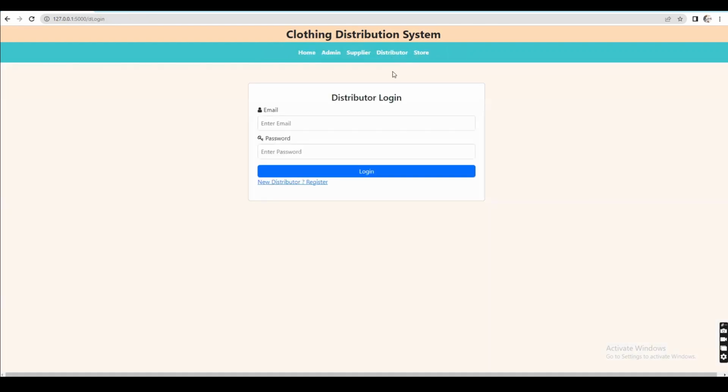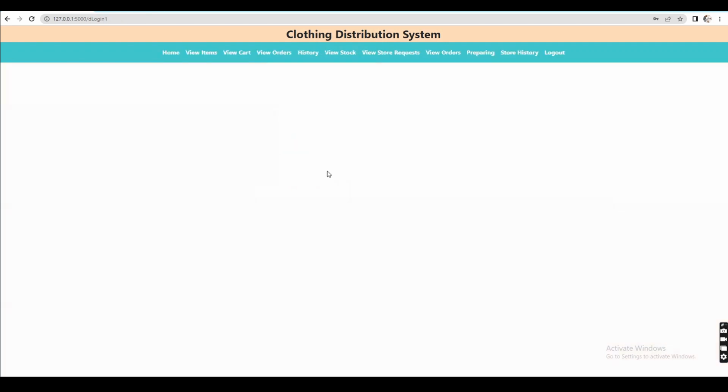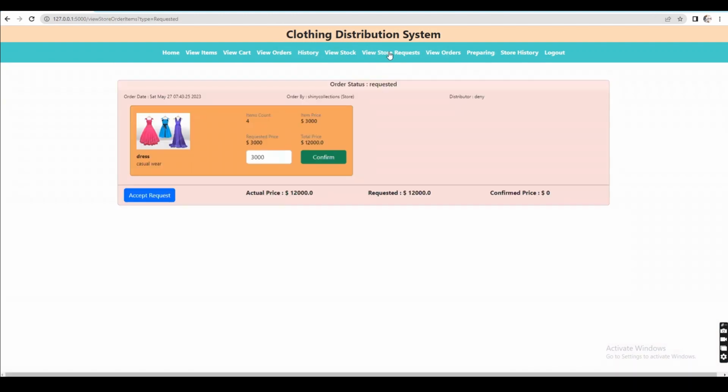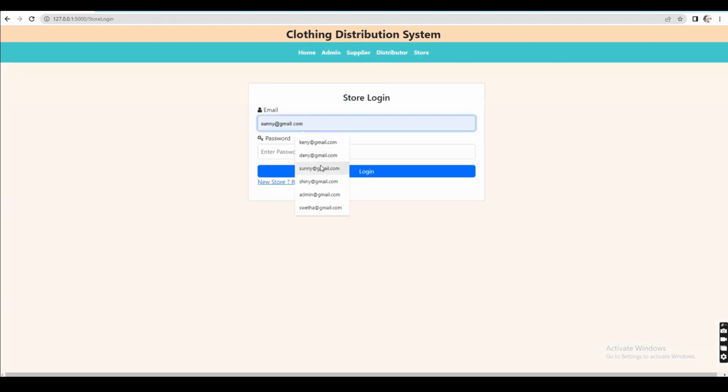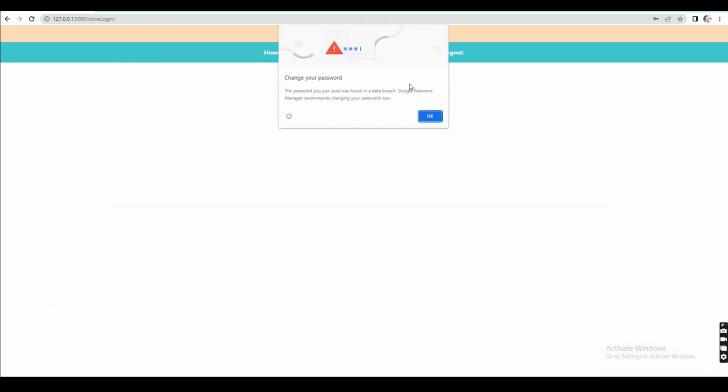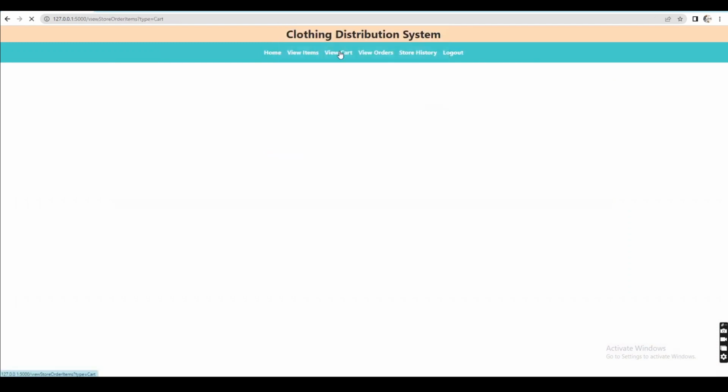So we'll get into the distributor again with the email address and password. They'll log in, and distributor can view the store request here in the view store request page. By confirming the price of the items, the distributor can accept the request of the stores. So I'm accepting the request here. After accepting the request, the stores will order. Stores can order the items.